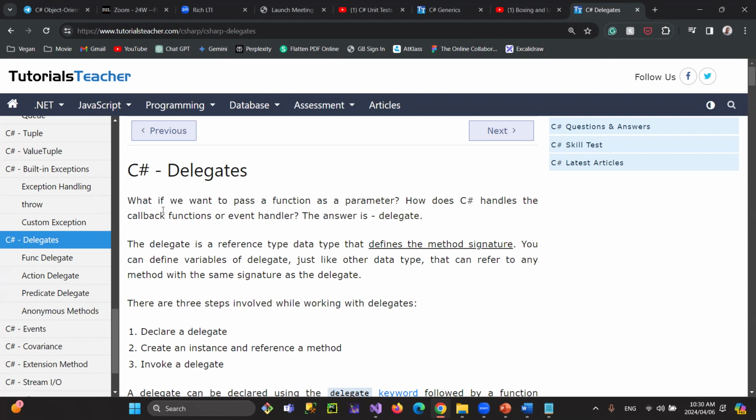You see, what if you want to pass a function as a parameter? We never had that. And how can C# manage such a scenario? This is the problem. It says that the delegate is a reference type, and by saying reference type, it's the opposite of what? Value type that we have.